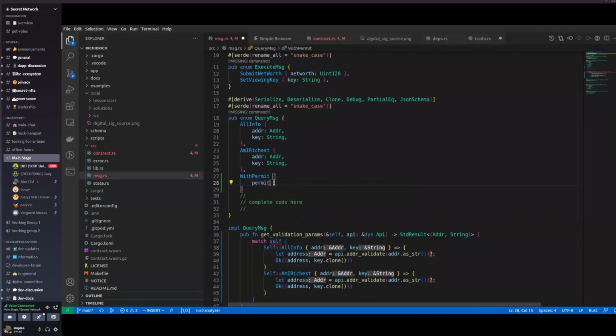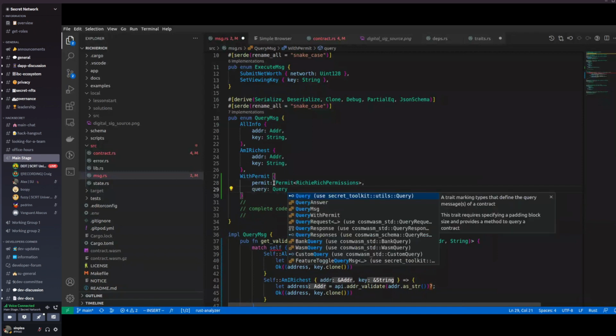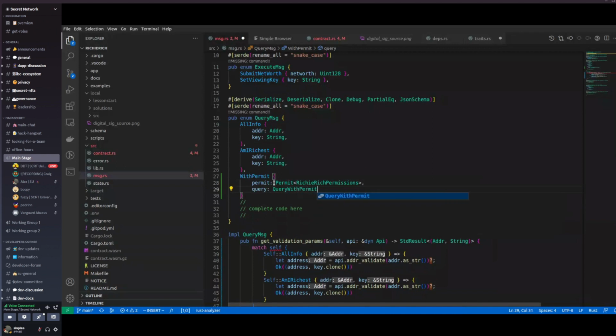The way that will be done is to first define what the fields are. So you will need a permit here. And we'll talk about this a bit more. So this first line here is basically saying that when you make a query with a query permit, you first need to supply the permit, obviously, as well as the query message.